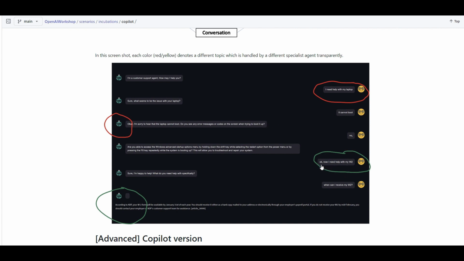Then the customer asks another question for another help. Now we have switched the agent to another one, I think that's an HR agent. There you go. I think W2 stands for something like HR info, and it is according to ADP. So it is answering the question based on the data sources provided to this specialist.